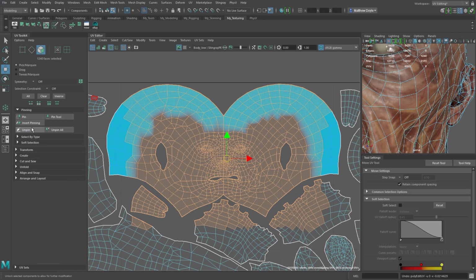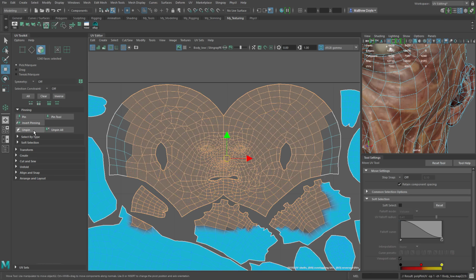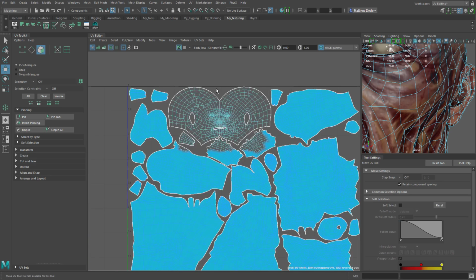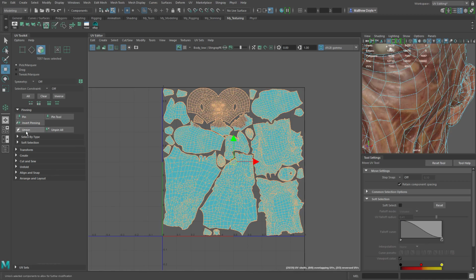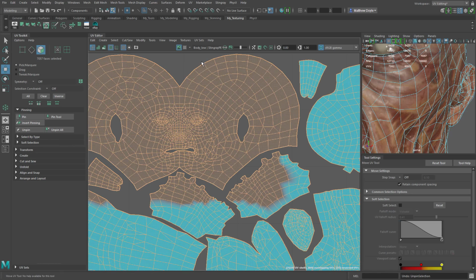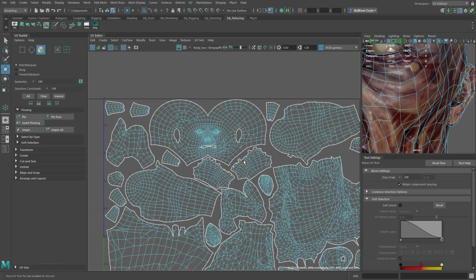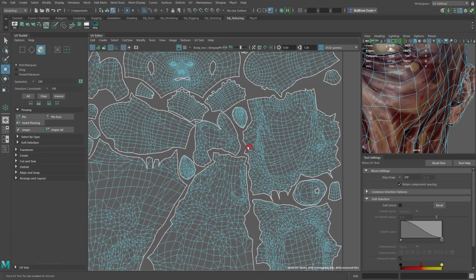Of course, we can invert the pinning. So just click the button here. Now everything but what was pinned is pinned, and obviously the parts that were pinned are no longer pinned. We can unpin as well, and that requires a selection. So I'll select everything here and choose unpin, and now everything is free to move again. Or we could undo that, not have a selection, and choose unpin all. And once again, nothing is pinned on our UV coordinates here.